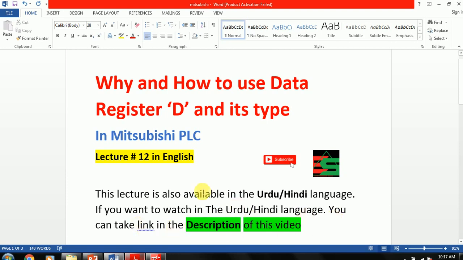Today our topic is why and how to use data register D and its types in Mitsubishi PLC.